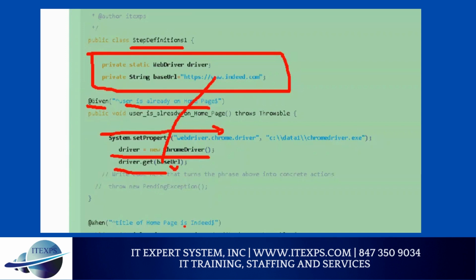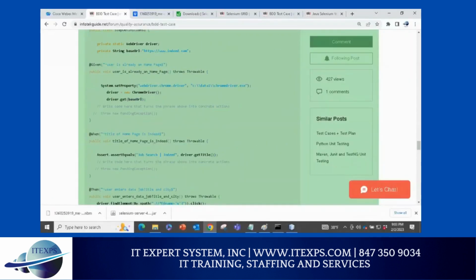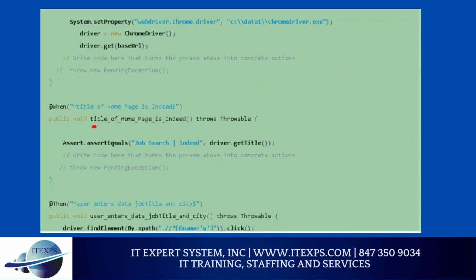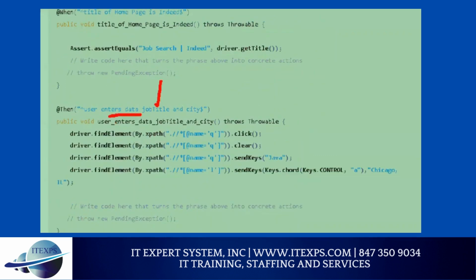This code is your Selenium. You know how to write Selenium code. Now you're checking the title of the Indeed home page, so you're doing assert equal to job search Indeed. If it passes, you're moving forward, because if you open Indeed, there will be a title, and that has to be this. Then you're saying user enters data: job title and city. So you are now using XPath, and you're entering sendKeys this. Make sense or no? This code we know very well because we have done Selenium, right, Alina?